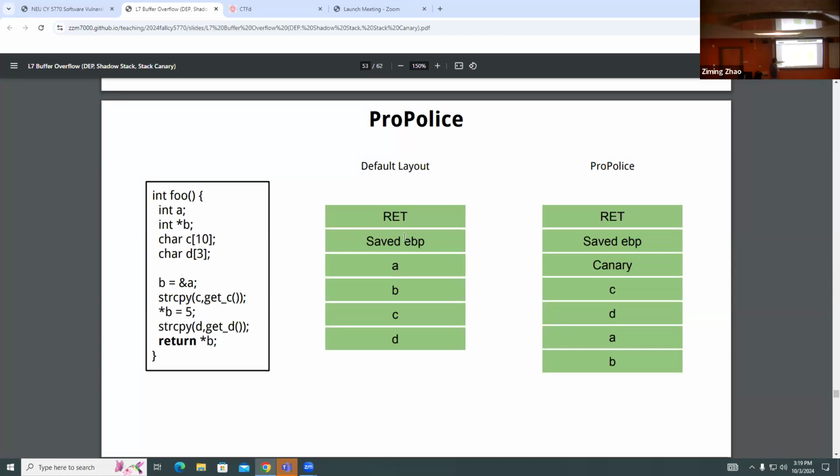Then the program assigns A's address to B, and we copy some string from the STB to the local buffer C. You can say this could be a buffer overflow, because in the default GCC configuration or VM configuration, we already know what the stack will look like. From the higher address will be local variable A, then local variable B, then C, and then D.